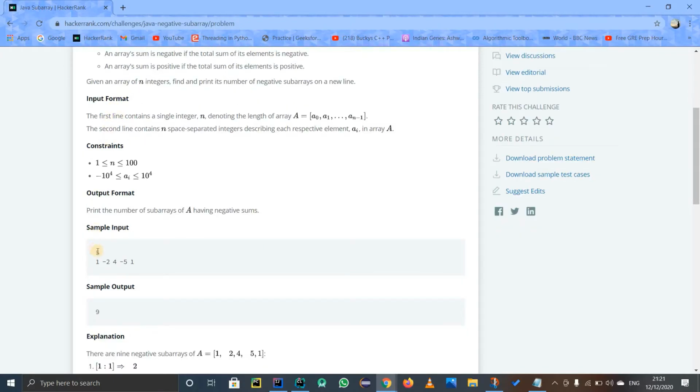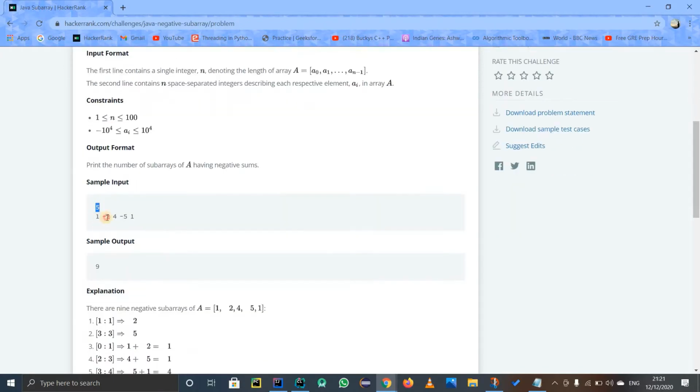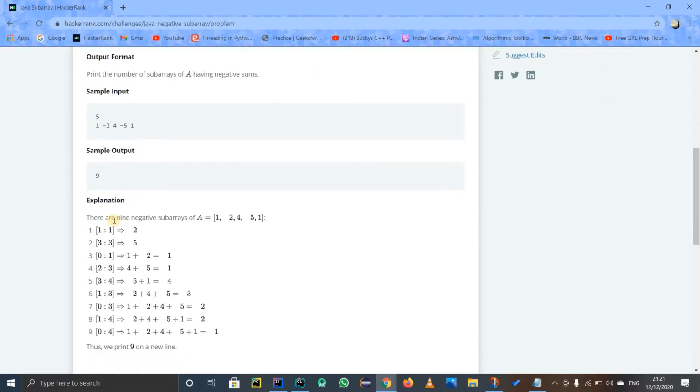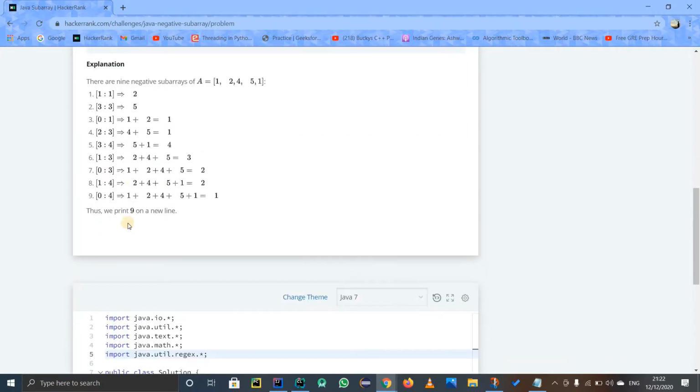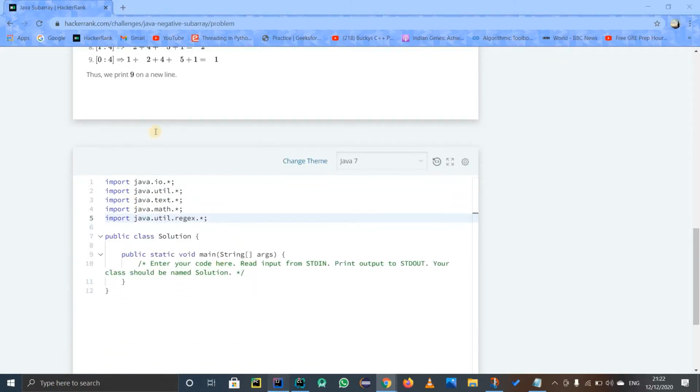The input format is pretty easy. We have to take in the number of elements, that is 5, and the array itself after that. And the output is we have to print the number of subarrays whose sum is negative. They have this example over here and they have explained everything. I think the minus sign is not visible here. It's fine. I don't know why it is not visible. So let us try to code it first.